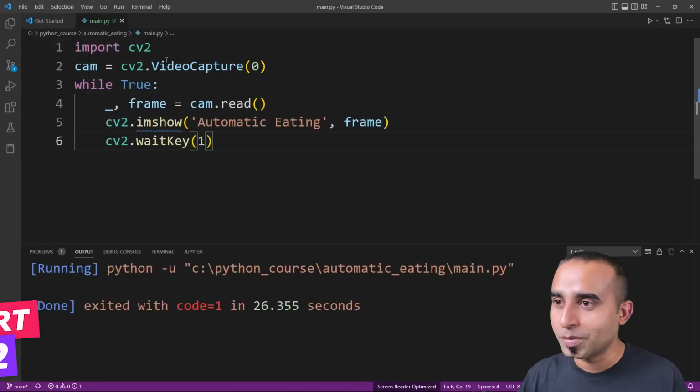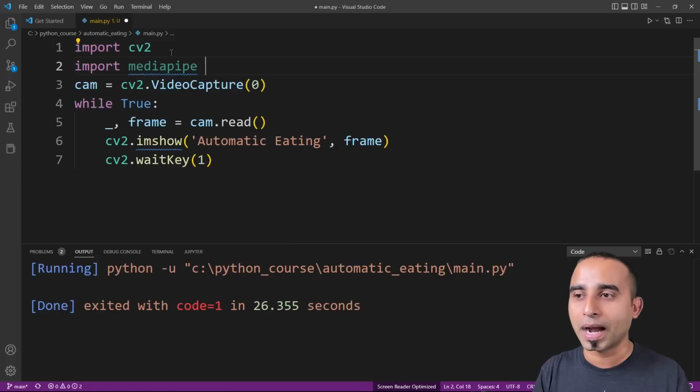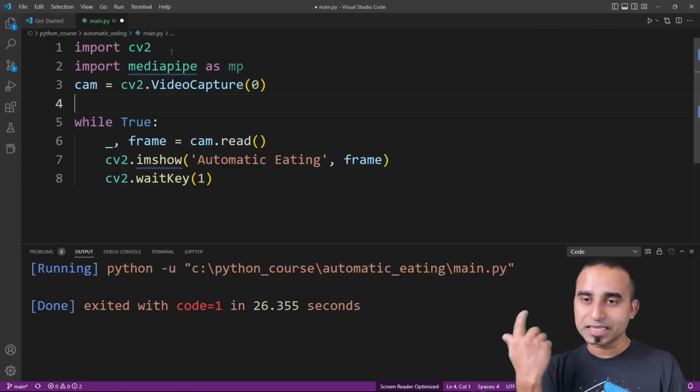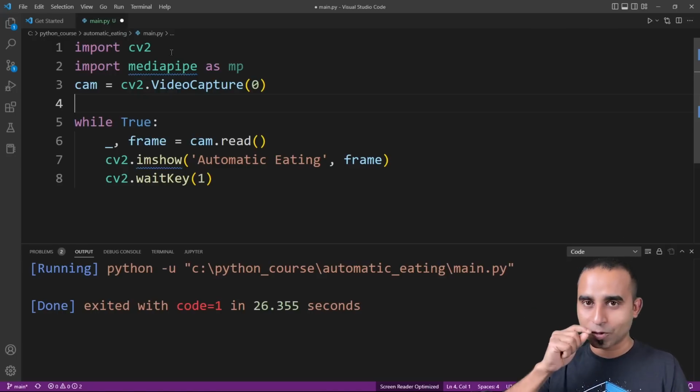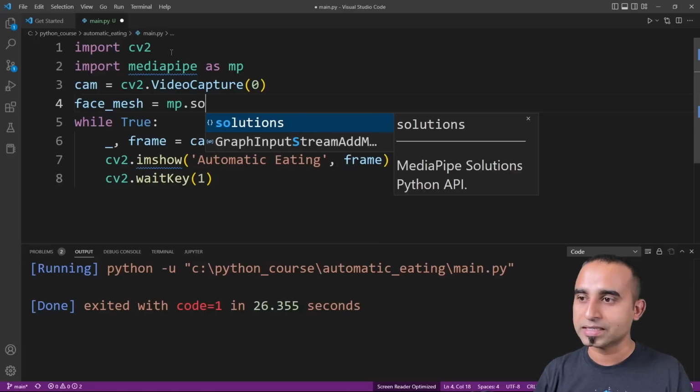In this part, we will be importing another package that we just installed, and that is our mediapipe. We can give it a shortcut name like mp. And after that, we will need to detect the face, because without detecting the face, you would not be able to detect whether I am opening the mouth or not. And for that purpose, I will declare a variable called face mesh. And we will go to mp, and it has so many solutions.